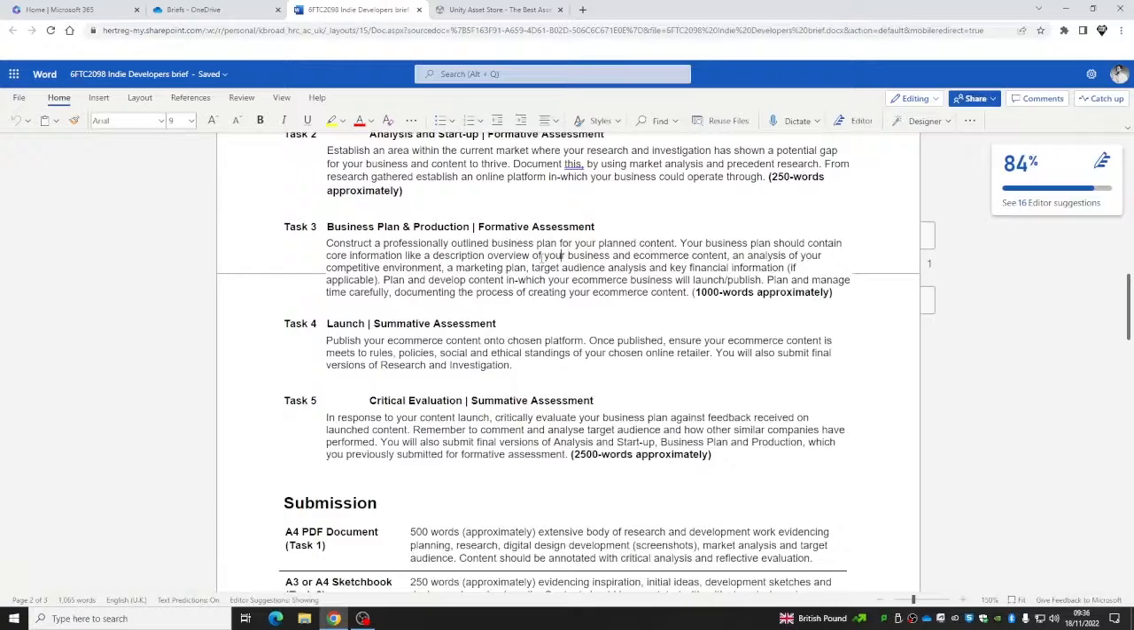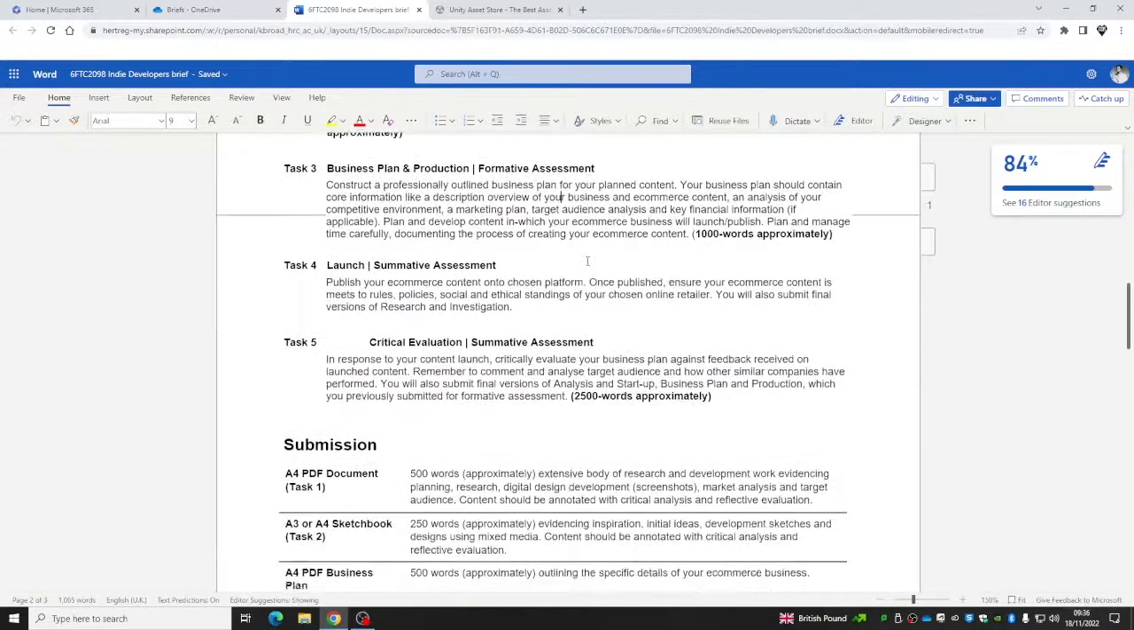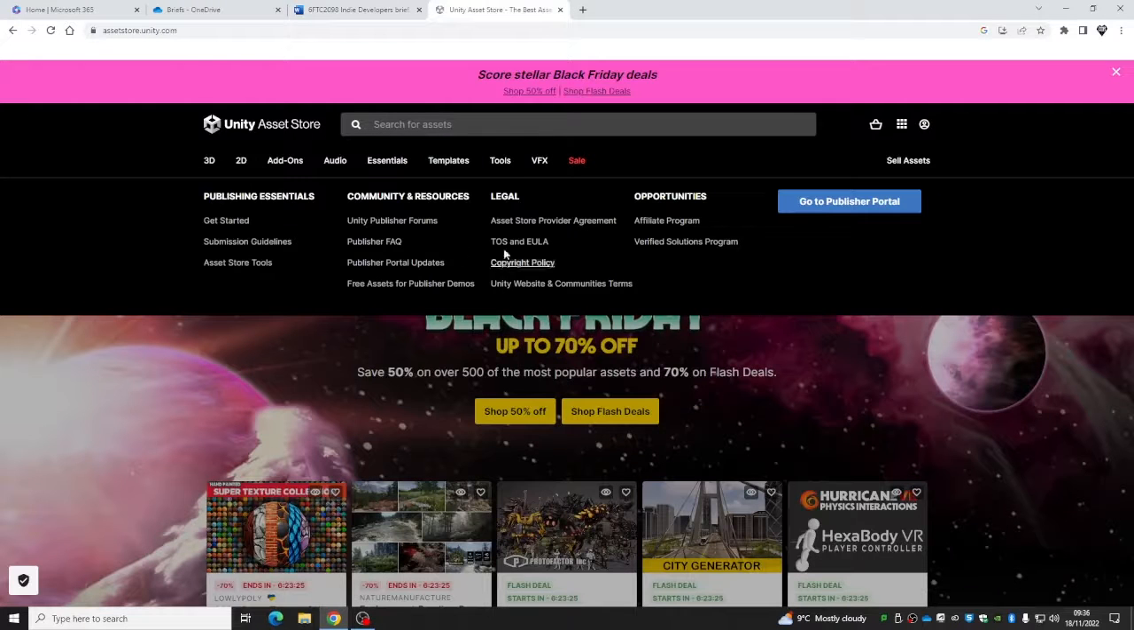Just seeing another analysis, and even analyze and reflect upon, could help for task 1 as well. I think that's just publishing. Again, ensure your e-commerce content meets the rules, policies, social and ethical standings of your chosen online retailer. Well, for Unity, it's right there: copyright policy, submission guidelines, free assets for publisher demos, affiliate programs. You can probably answer all the social and ethical questions in the frequently asked questions.